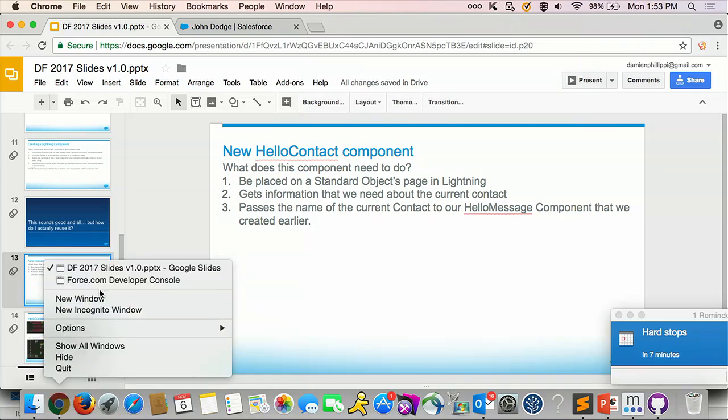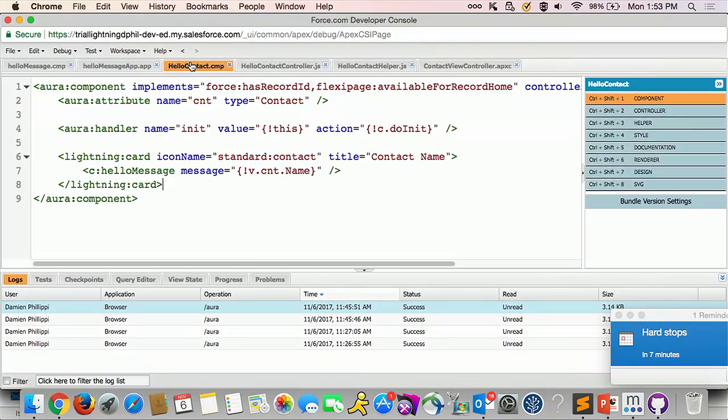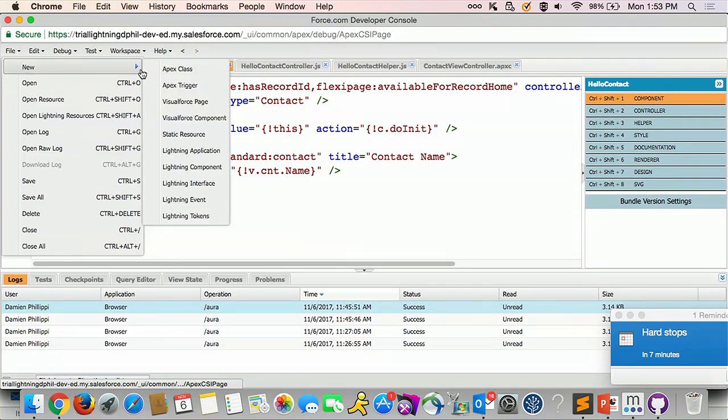So we can go here and look at the code for how we do this. We had created a new Hello Contact component. If you have any questions about creating new components, you can actually just go to File, New, and then Lightning Component or Application, in case you are wondering.